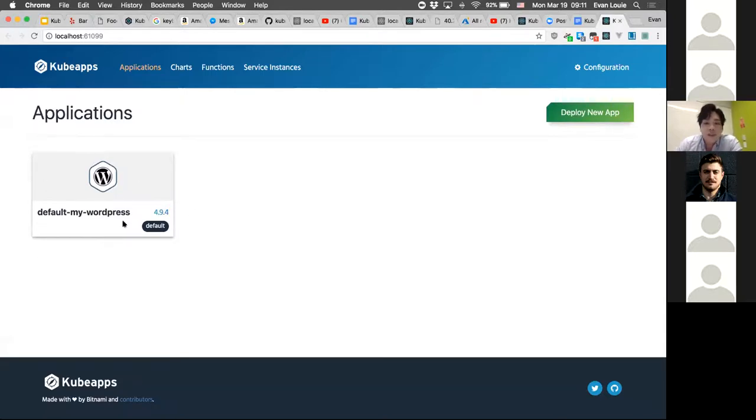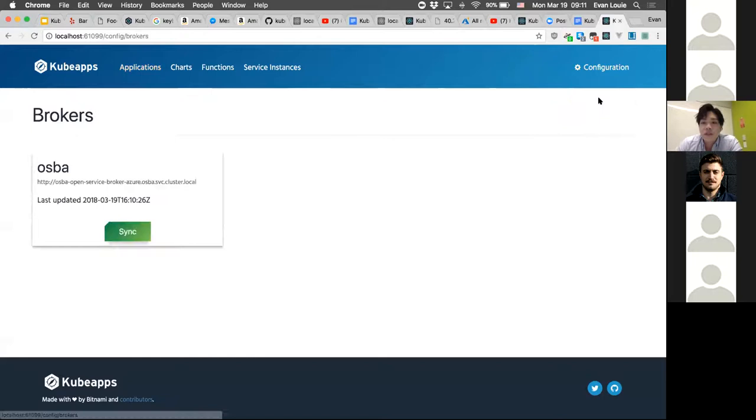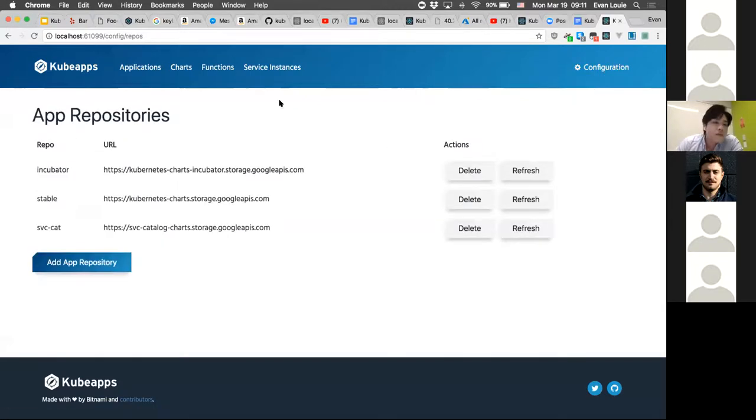But before we start doing anything else, let's take a look into the configuration. Go into configuration and take a look. You'll see app repositories and service brokers. Let's take a look at our service brokers. You see we currently have OSB set up, the open service broker for Azure. Kube Apps currently expects you to install your service brokers outside of the actual Kube Apps experience. Managing and installing brokers is outside of the scope of Kube Apps, we felt. Let's take a look at our app repositories. We currently have 3 app repositories set up: Incubator, Stable, and the Service Catalog repository. These are the repositories that Kube Apps is going to draw its charts from for installation.